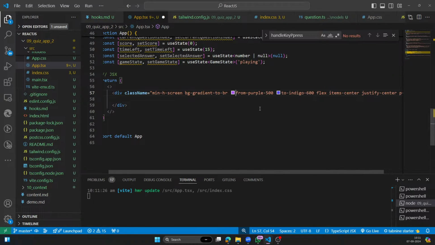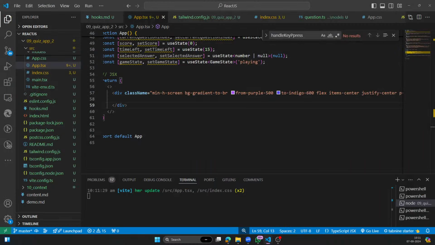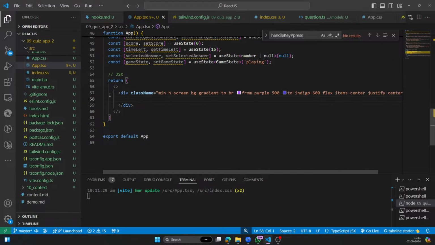You can see, after putting this CSS change, the purple and the indigo colors, and the item should be centered. So you can see how the change will become. This is the change. So one by one we will write, and these changes will start coming. So this is what we want.